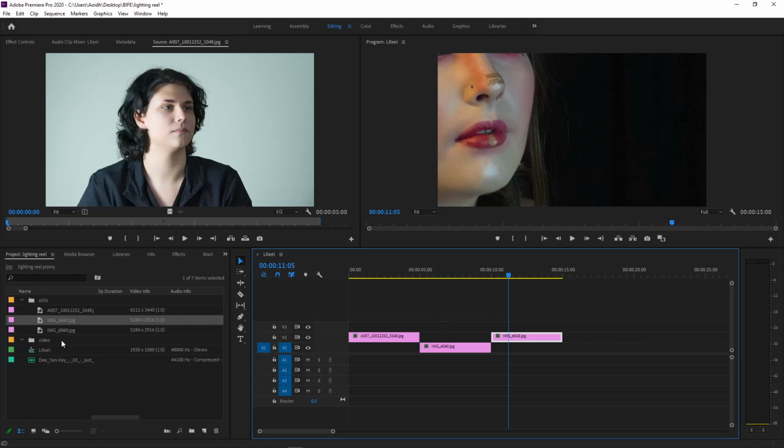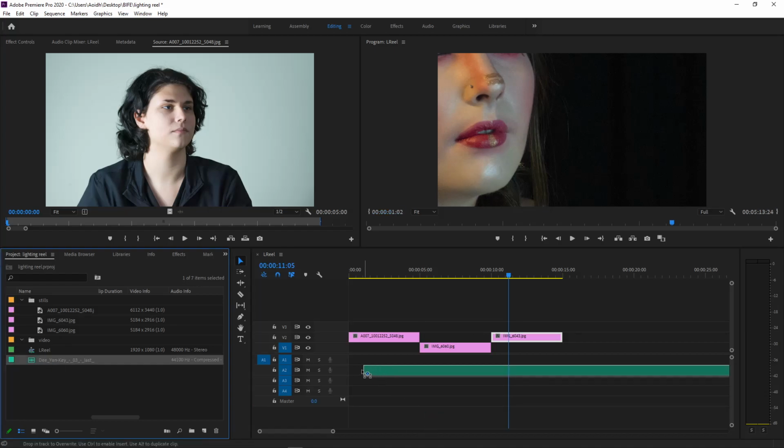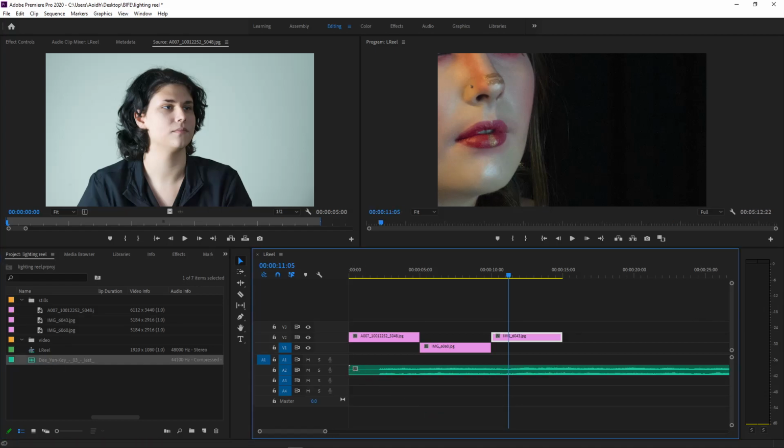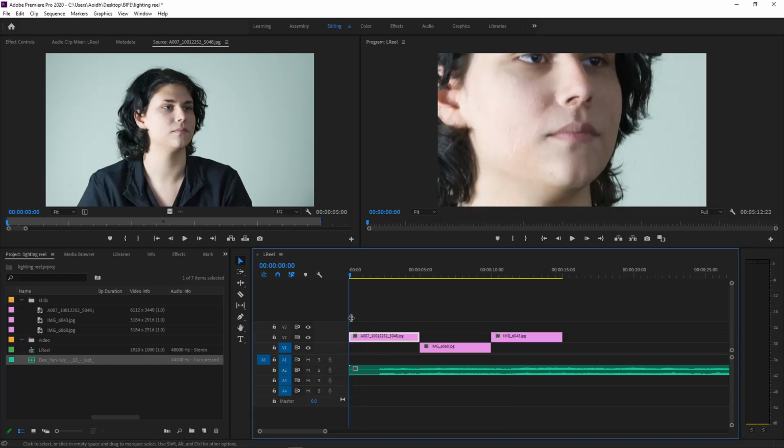I'm also going to take my piece of music and put that onto my timeline here. I think I have my desktop set up so that you can hear the music, hopefully you can on the playback. So I'm just going to try and set up these images and show you how to graphically set up still images in a lighting reel.